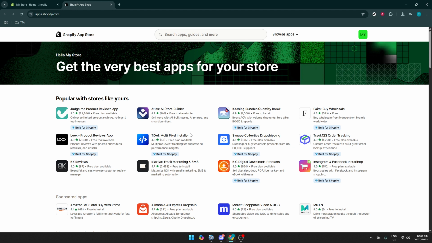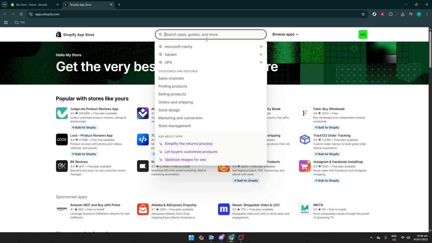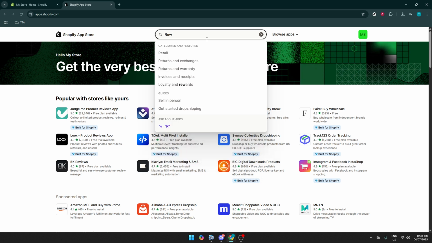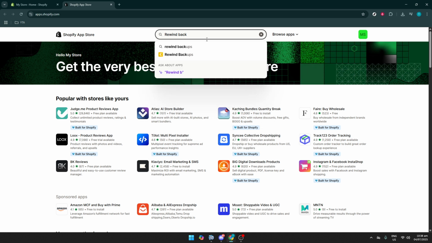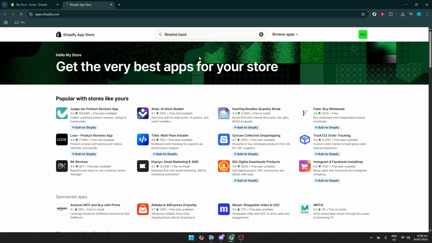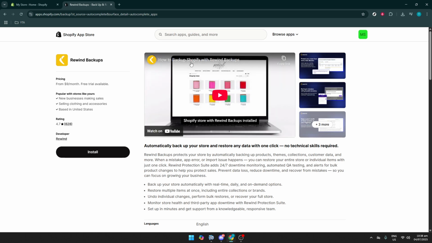Speaking of searching, let's go ahead and put it to use. In the search bar, type in Rewind Backups. Rewind Backups is a popular app that offers automatic backup solutions, ensuring your valuable store data is safe and retrievable whenever needed. Protecting your data with an app like this is a wise step for maintaining the integrity and continuity of your store operations.